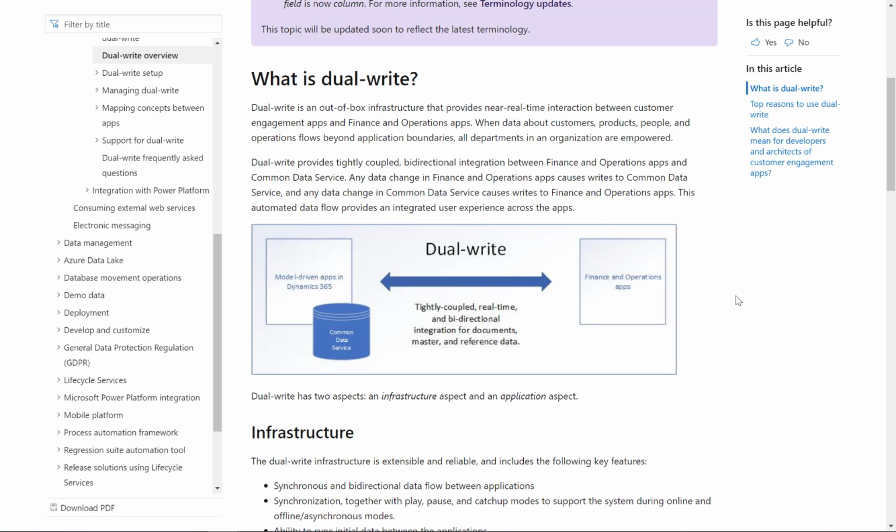In general, it is using the Dataverse, which is formerly known as the Common Data Services, to integrate the Dynamics 365 customer engagement and sales application with the Dynamics 365 finance and supply chain management solution. Now let's take a look at how this works.